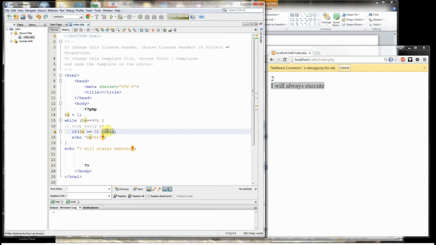In this case, we just did a break. So as soon as x is equal to 3, this line doesn't execute. It goes to the end of the block and executes the next line that's outside the loop, which is I will always execute. So sometimes break is quite handy. Usually it's used within the context of an if statement, that you only break when something happens that you're checking for. Okay, and it's quite useful.